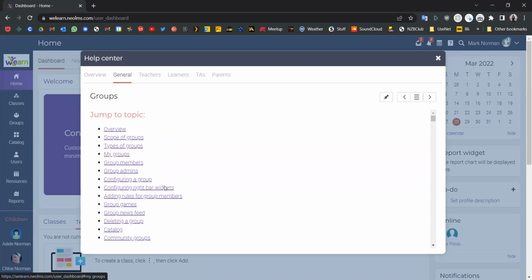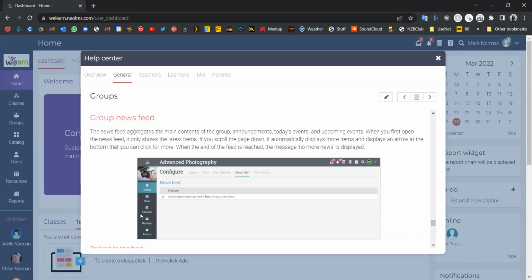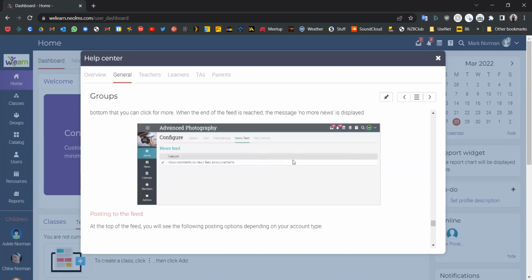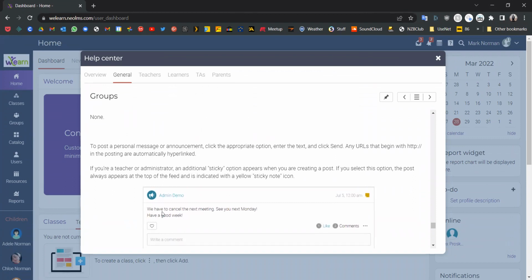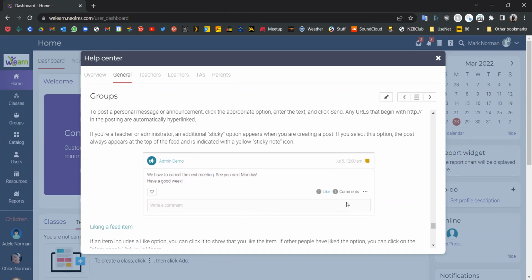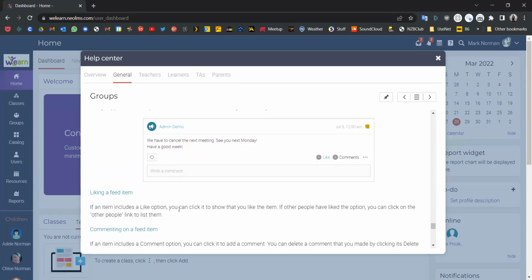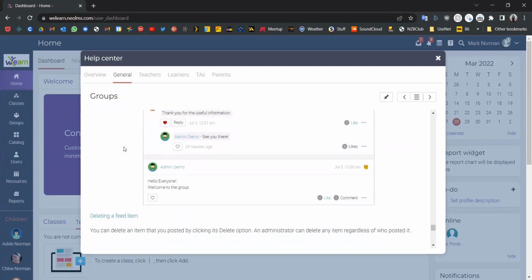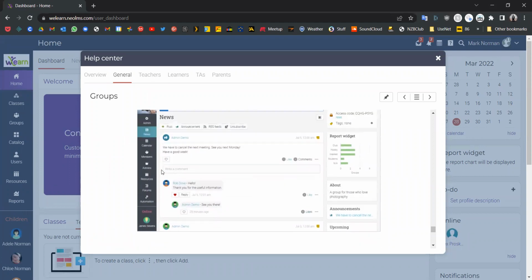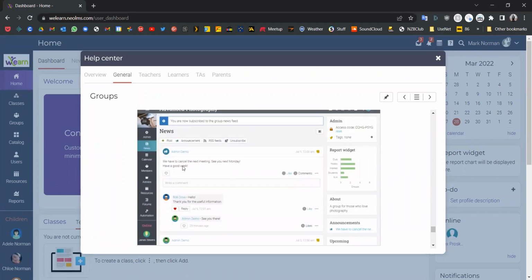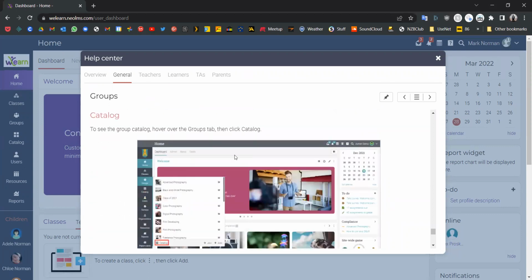So let's say I want to know about the newsfeed. This is more information for admins, how to set up the newsfeed. But here are the interactions with the newsfeed. So here we have an announcement, for example, admin demo has announced we have to cancel the next meeting, see you Monday. We have two comments, like some notes here. You can like things, click to like, comment on things. So anyway, this is just an explanation of how groups work. Groups have their own calendar, their own report widgets, etc. And everything is explained here with screens and screenshots.